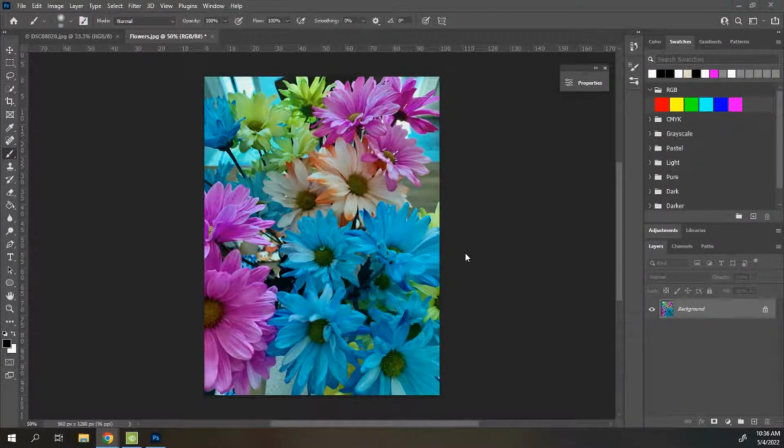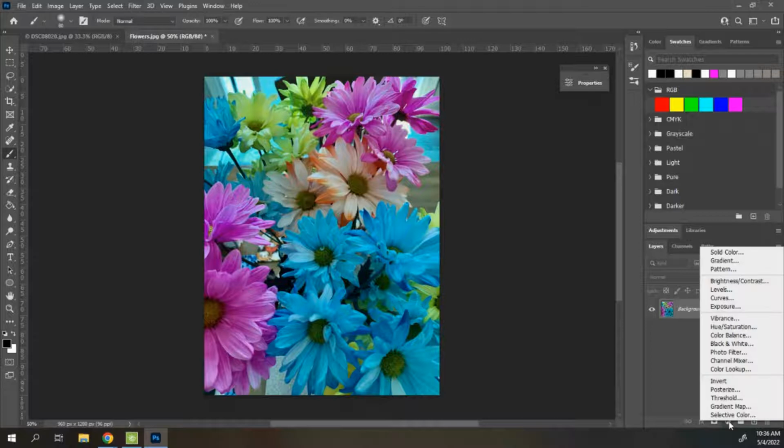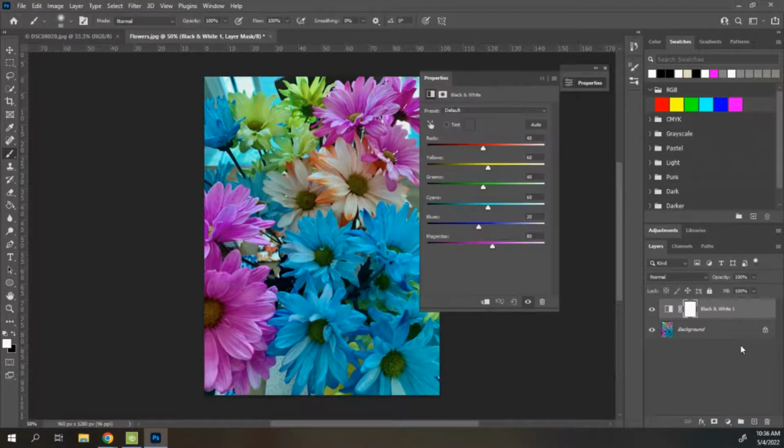So we're using Photoshop on this one, and we're going to change our picture to black and white, and then we're going to add a little bit of color back in. So I'm going to do this by adding a layer mask. So I'm going to come down here and I'm going to add a black and white layer.